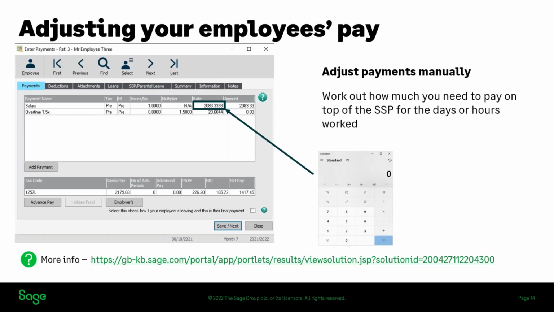The next option is the more basic option, but it is the manual adjustment. This can be if you are having to prorata the actual employee's pay because you don't have a company sick pay, but they weren't off the entire month. If they were monthly paid, for example, you need to prorata that payment. So unfortunately, this is where a bit of manual work comes in. Simply work out how much it is using a trusty calculator, as we've got a screenshot there, and then popping that amount in the rate option.